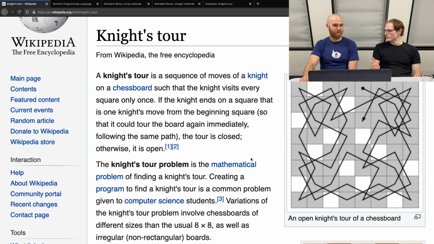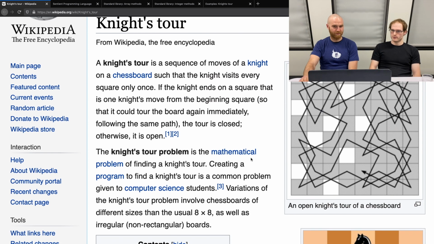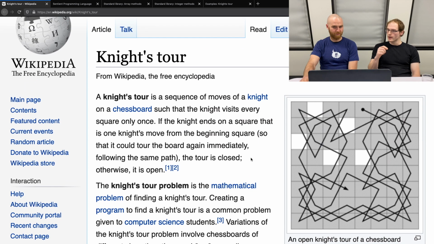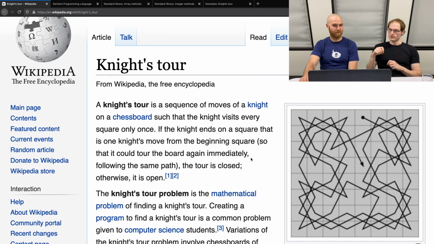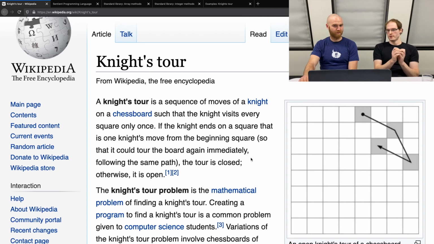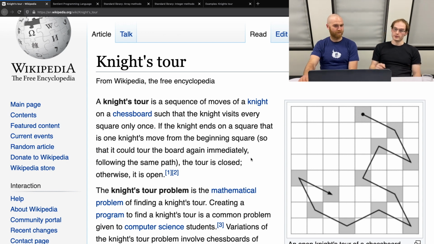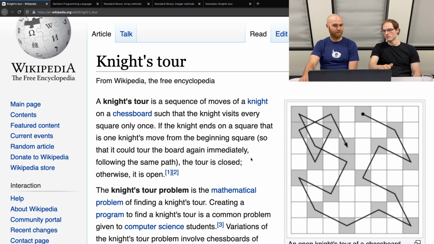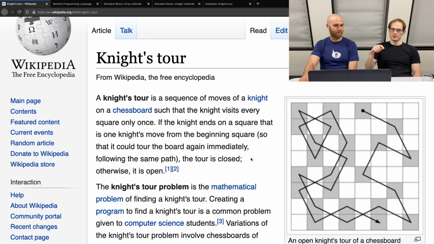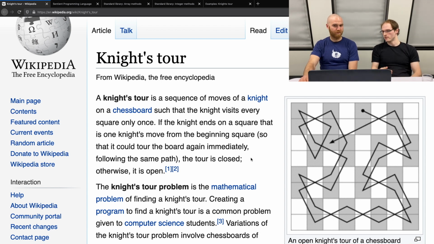Okay, so maybe we should start by explaining what a knight's tour is. Basically in chess, a knight moves in a particular way. It can move basically in an L-shape pattern. And a knight's tour is a tour around a chessboard where the knight visits every square exactly once. So it can't go over its own path.